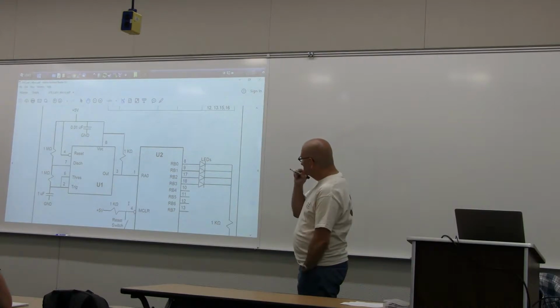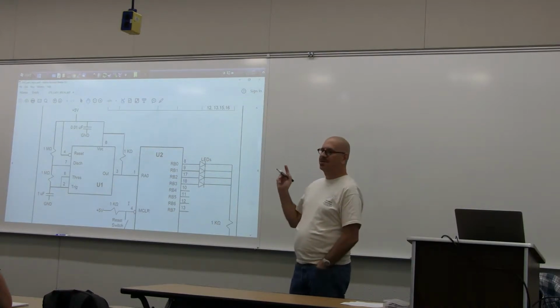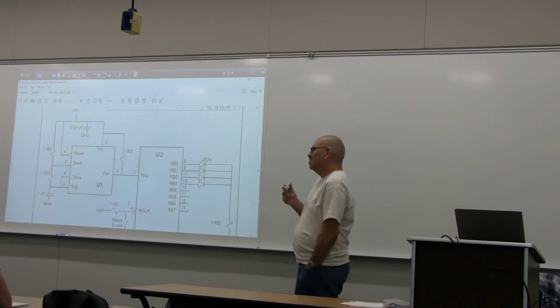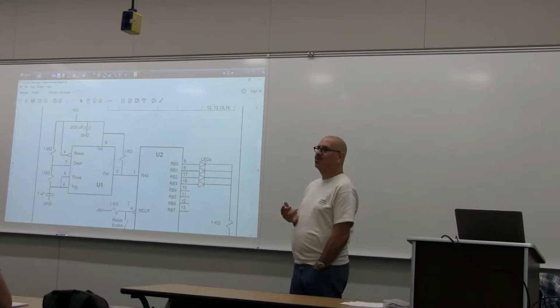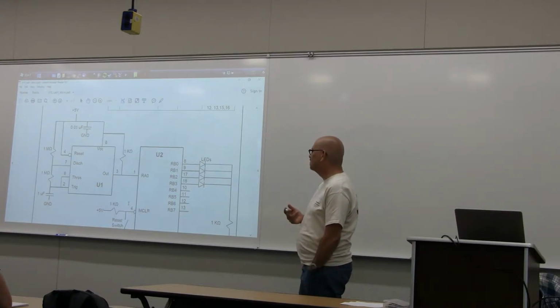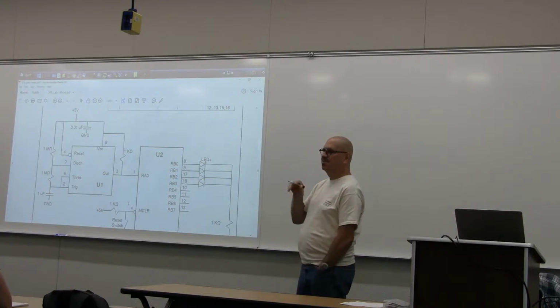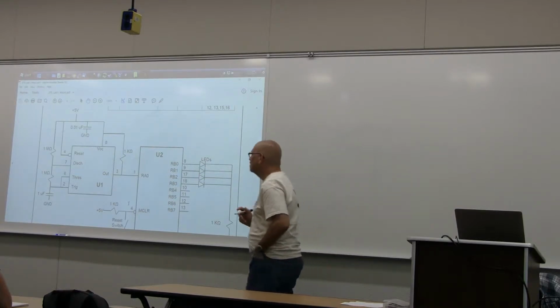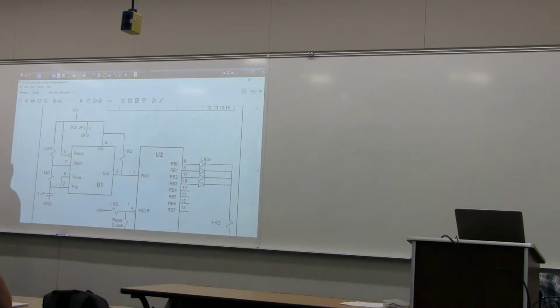So let me suggest a way that I would wire this on a proto board. This is not the way you have to do it, but it's a way to try to keep things as simple as possible and keep it relatively easy to debug. So let's imagine we have a proto board.